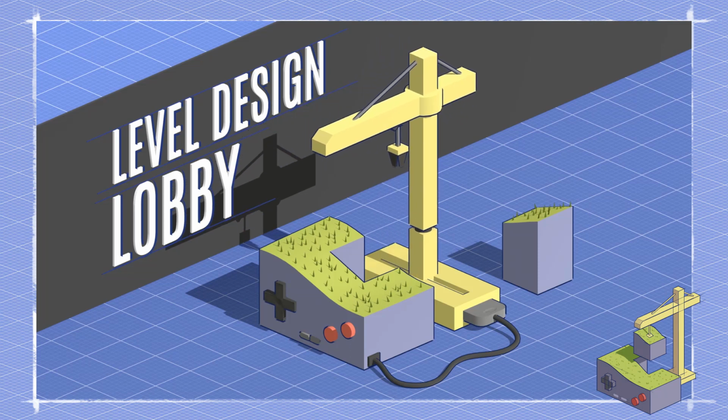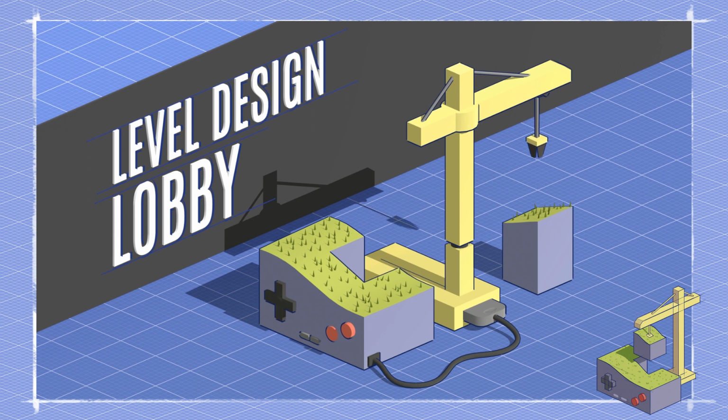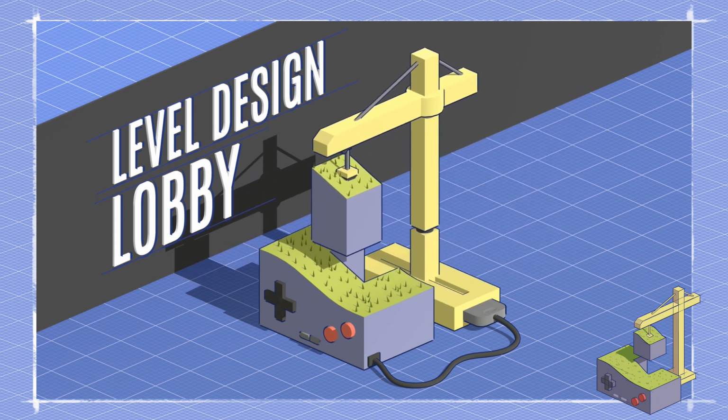It is the start of the month, so we all know what that means. It's time to talk about recommendations for great level design and game development reading.